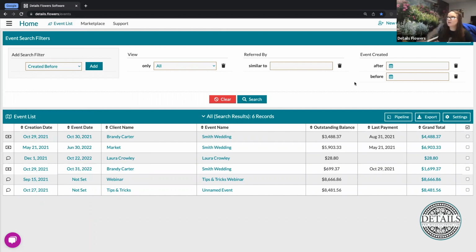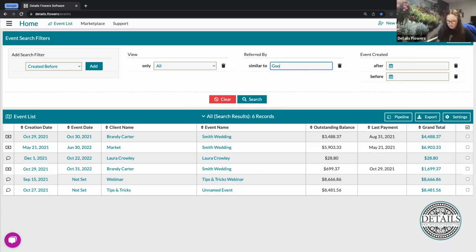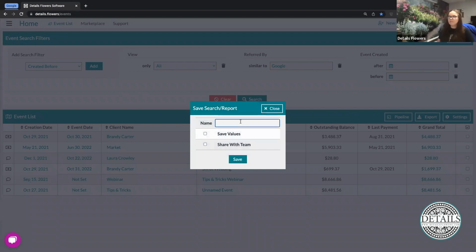But since this is something that I'm going to be pulling maybe every month or every quarter so that I can give them their portion, I'm going to go ahead and in the menu option here at the top right-hand corner, I can save this as a search, or I can save it as a report. So I'm going to go ahead and name this referred by. Below that is going to be options to save values. When I save values, what that means is that basically we'll save anything that I've added into the fields already. So like if I wanted to put Google in there in the referred by, that would be my value. If my values are going to change every month, I probably am not going to check that box. But if I'm going to be checking for Google and things that were referred to me by Google every month or every quarter, I might want to go ahead and do a specified referred by Google search and save that value.